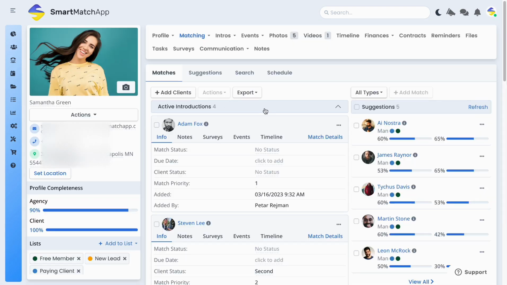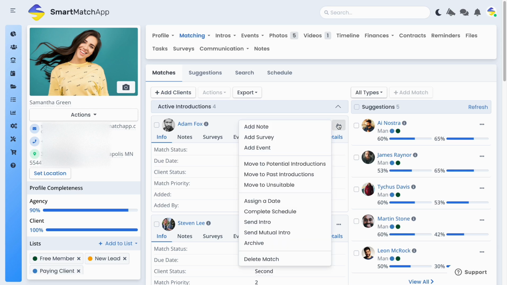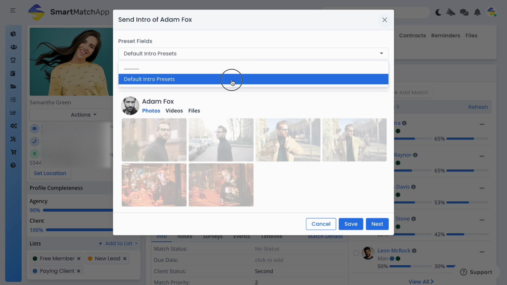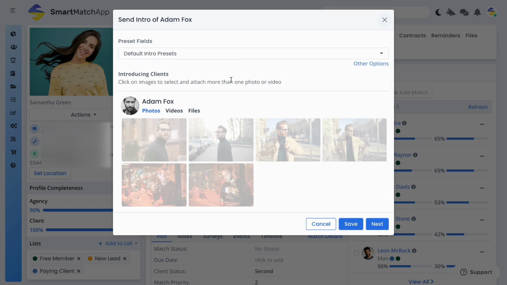In this example, we want to introduce Adam to Samantha. So let's look for Adam's profile listing under Samantha's matches and click the three dots. Since we're sending a one-way intro, let's select Send Intro. A pop-up box will appear where you can select the appropriate preset for your introductions.